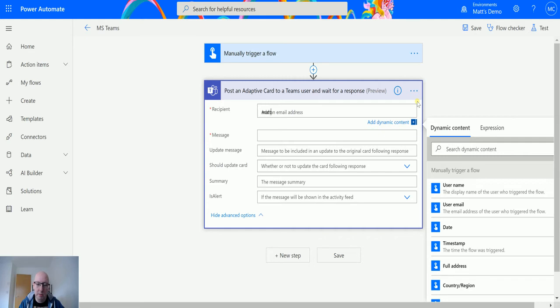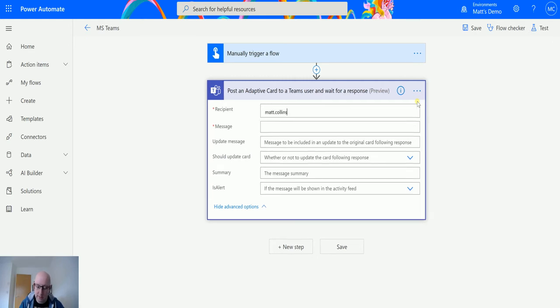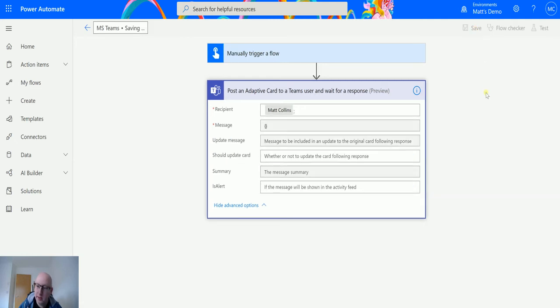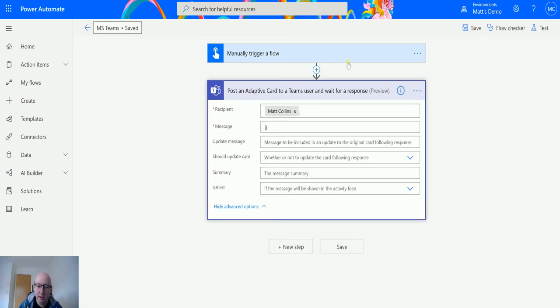So when I type matt.collins at techservicesgroup.com, Microsoft.com, and then we're going to add a message into here, which is just a couple of curly braces. There's a reason for this. Now, what I'm going to do is hit save. And at the moment, you can see I don't have anywhere that I can make an adaptive card. There's no button for me to do it.